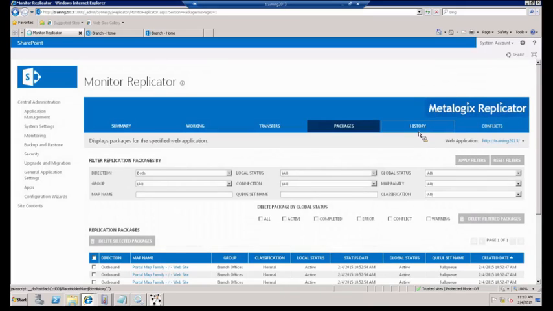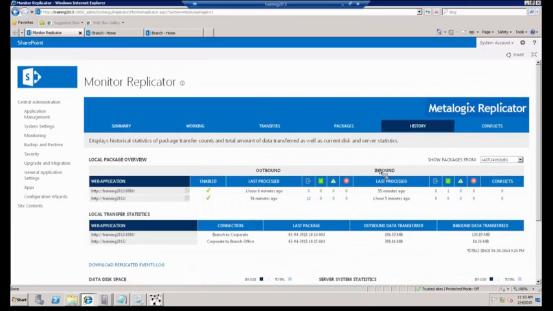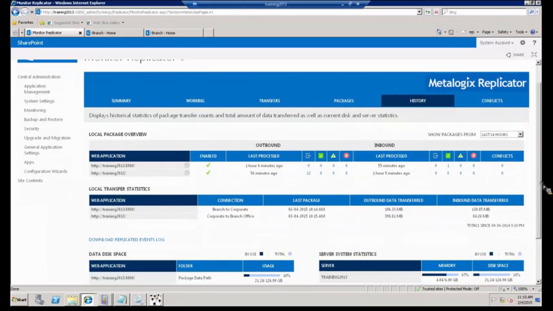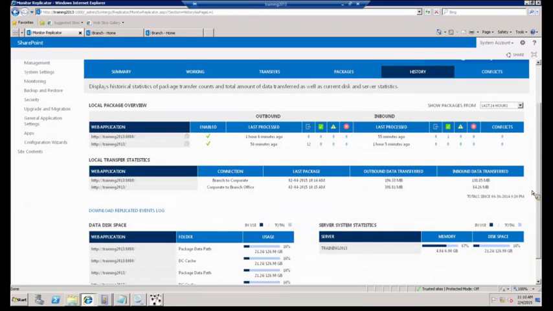Now let's go to the History tab. What the History tab allows you is an overall view of what's happened on this farm. So it tells you, for example, the two web applications that I'm dealing with on my training farm are port 8080 and port 80. It tells you if they're enabled. It tells you the last time it actually processed an outbound package or the last time it processed an inbound package.